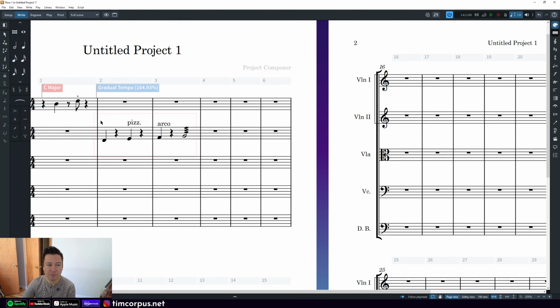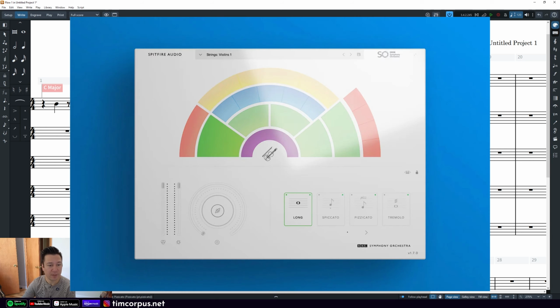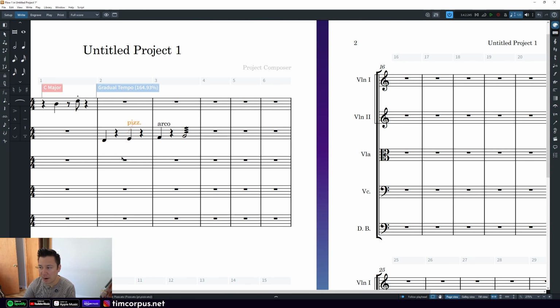So we have notation here, and this is a playing technique, and the playing technique will impact a playback technique, which will trigger a sound in our VST. And all of this is organized within our expression map. So the playing technique, like pizzicato or arco or tremolo, those are notation. Playback technique, that's a sound.